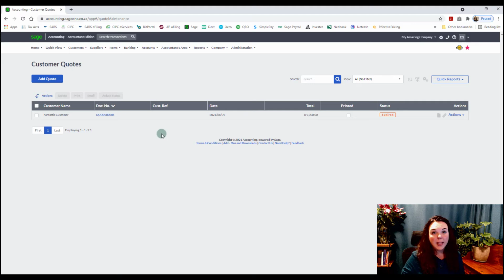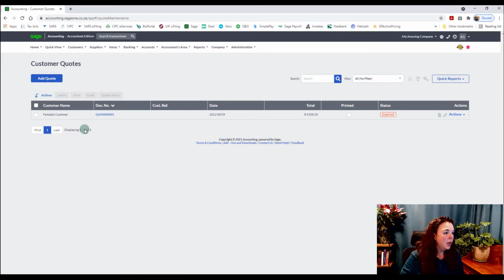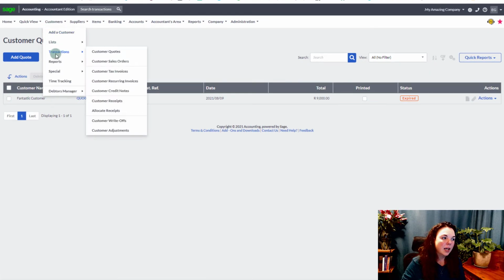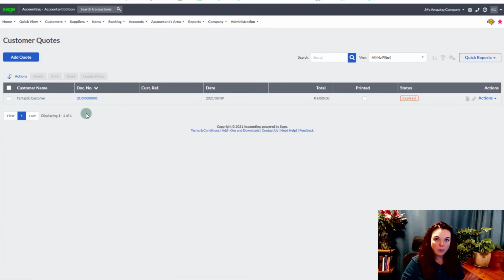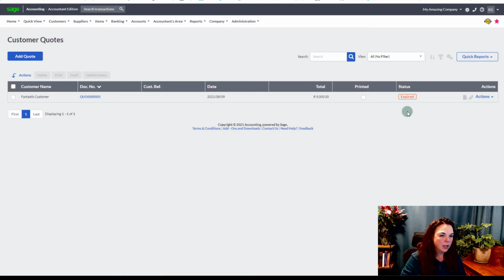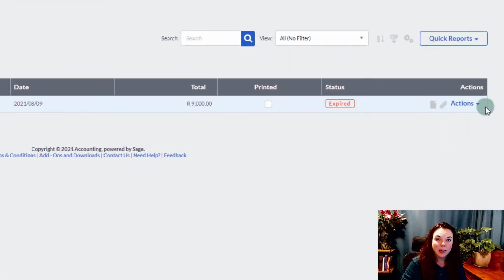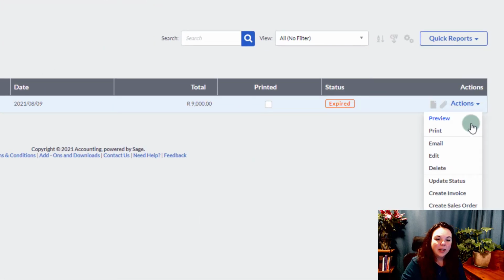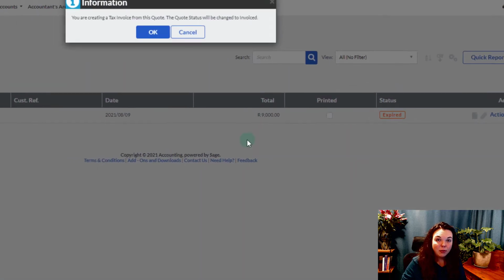If your customer then accepts your quote, you can come back to this page under customers, transactions, quotes, and all the customers will be listed on this page, and you have an option to go either into this quote and say options, create an invoice. Let me show you the other option: go to this actions button at the right hand side, and you can simply say create an invoice directly from this quote.